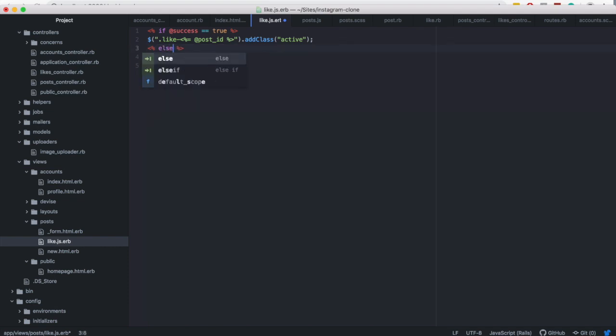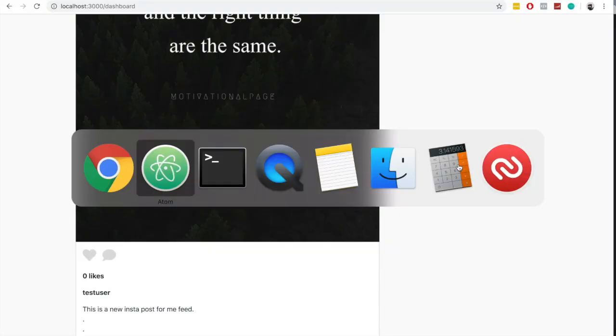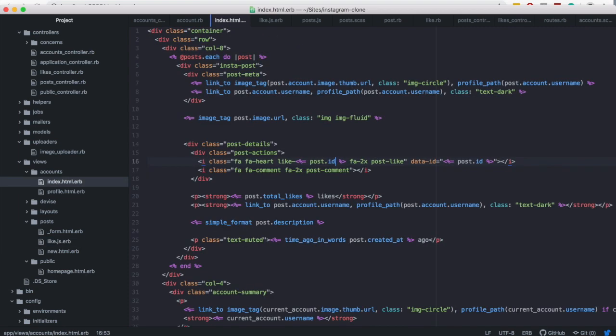And then within the JavaScript partial, we will run a remove class if the post has been deleted. So if it returns false, then we'll remove the active class. And if it's been created, then we will add the active class. So it'll be switching on and off. And then on default page load, we can check to see if it's already set.